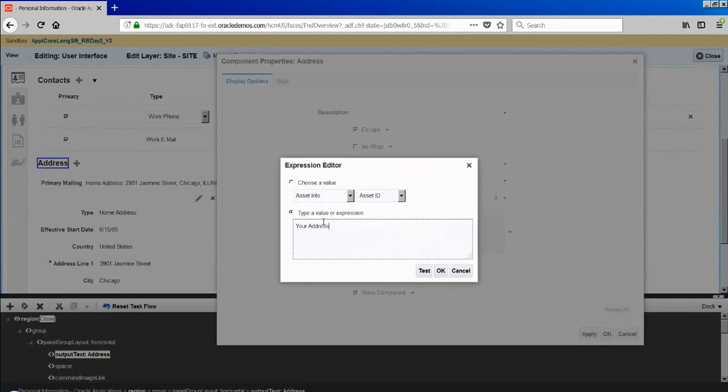To test it, you can just click on test. What typically happens is that the expression language engine will take this value, execute it, and show the possible value this engine will return. The engine will return the value as your address. That's what we want to display here. Then we'll say okay.